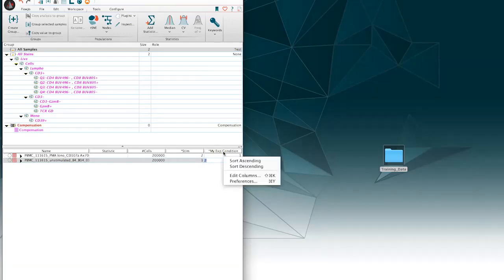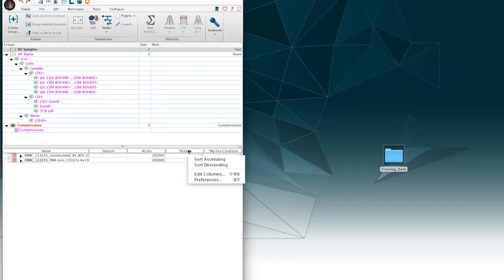And these columns can be controlled by edit columns. I'm right clicking on the column header here. I can also sort by a column header. So I'm just going to sort this one ascending. So I've got 1 and 2. I'll go ahead and do this too.